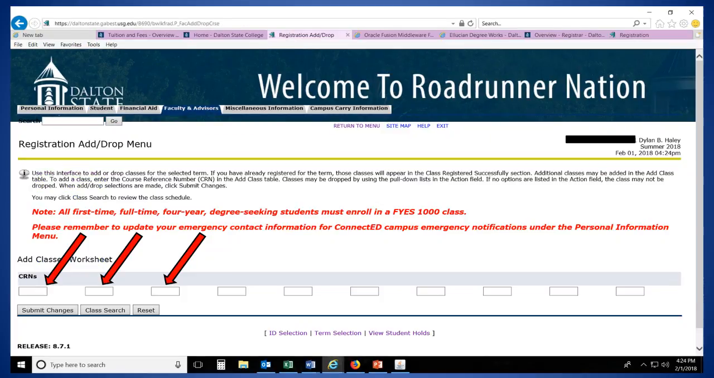Classes. Once you get to the Add or Drop Classes menu, there's boxes across the bottom of the screen. In each one of these boxes, you put in your CRN numbers or your course reference numbers for each of the classes that you looked up that you plan on registering for. So for example, if you looked up one class and you want to take one class, you would enter one CRN number. If you looked up 3 classes, you would enter 3 CRN numbers, each of those numbers being the CRN for each class that you looked up.